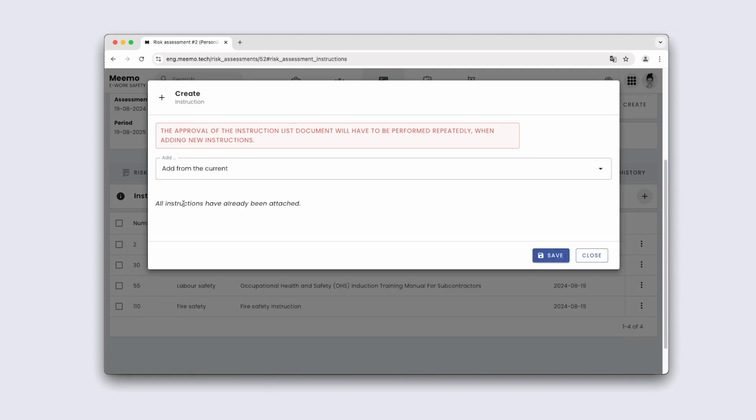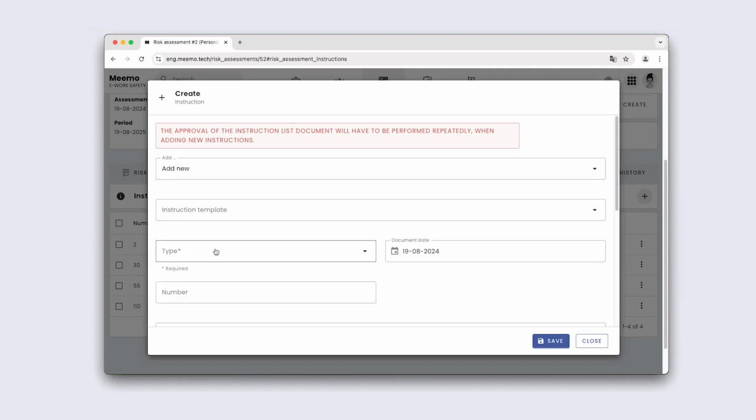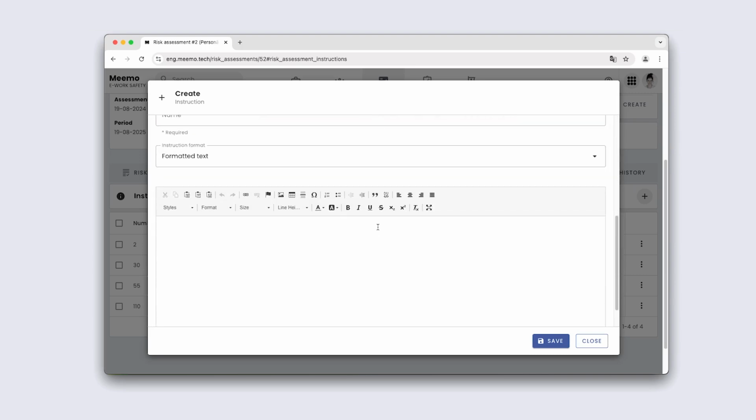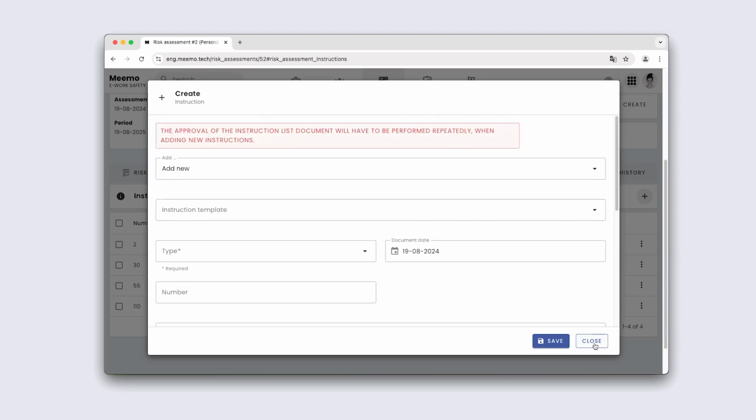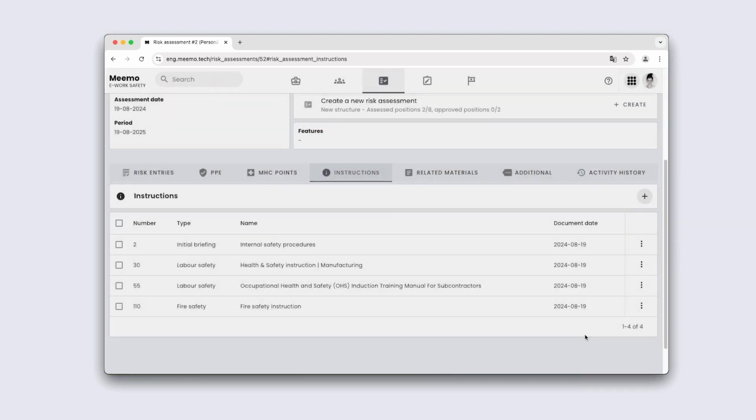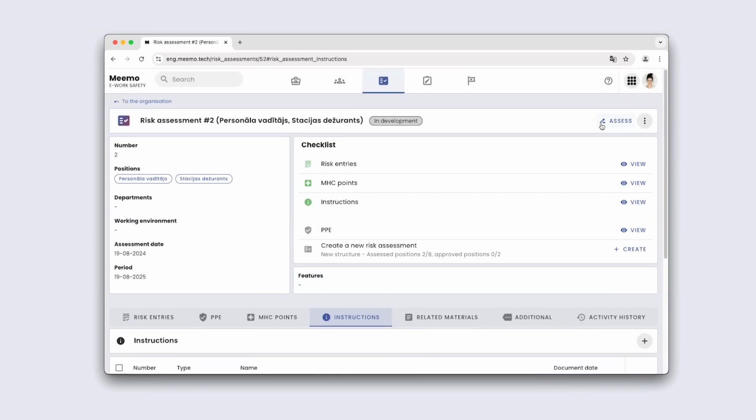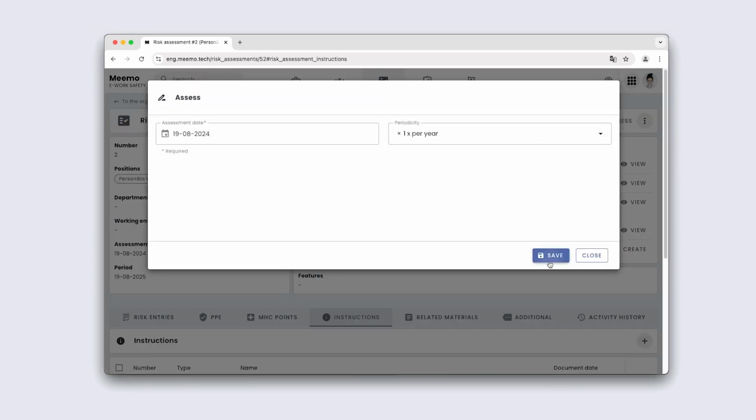The system recognizes the structure and suggests the same 4 instructions as in the previous assessment. If these aren't the ones you need, you can manually add other instructions from the available templates. Again, you can preview the risk assessment, and once everything is finalized, click Assess to save. At this point, the status will also be assessed.